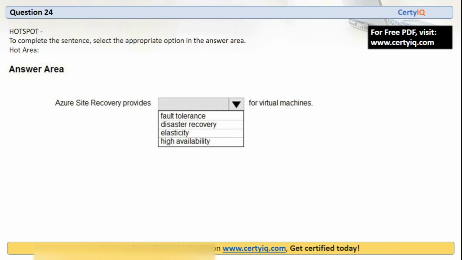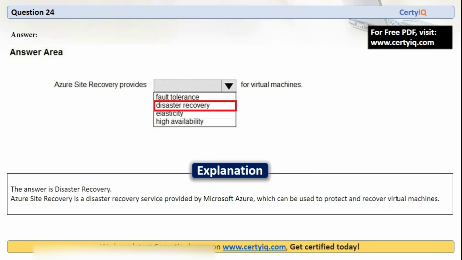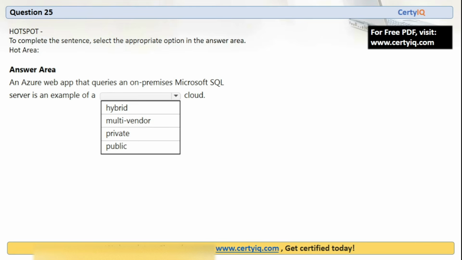Moving on, question number 24. Hotspot. To complete the sentence, select the appropriate option in the answer area. Hot area. Azure Site Recovery provides fault tolerance, disaster recovery, elasticity, high availability for virtual machines. Here, the correct option is disaster recovery. Azure Site Recovery is a disaster recovery service provided by Microsoft Azure, which can be used to protect and recover virtual machines.